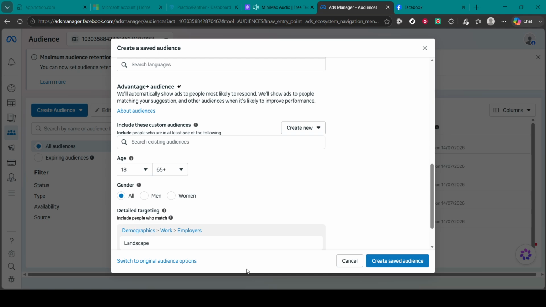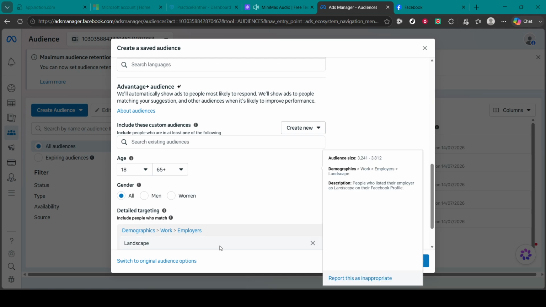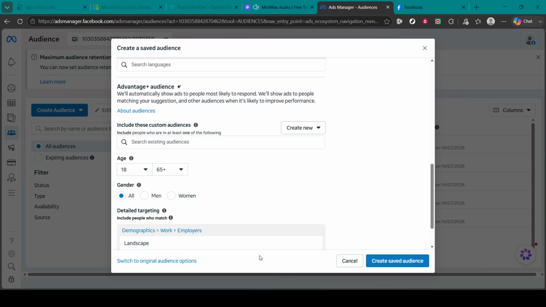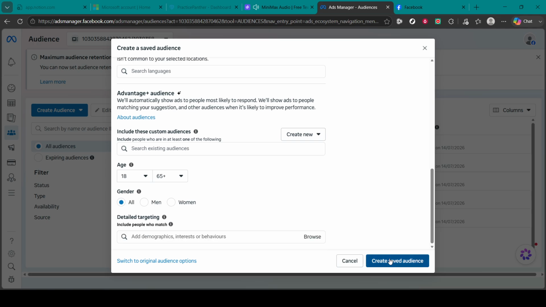Start entering terms such as landscaper, landscaping contractor, landscaping company, landscape design, garden design, and landscape architecture. As you add these related categories, Facebook will update the estimated audience size. Monitor the audience size as you build your targeting. If it becomes large enough for your campaign goals, you can stop adding additional interests. When you're satisfied with the audience you've created, click Create Saved Audience.